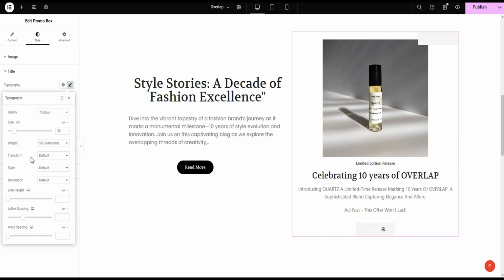Next is transform. Here we have multiple options like uppercase, in which all letters are capitalized, lowercase, opposite of uppercase, capitalized, in which only the first letter is capital. I'm selecting default. Now we have style. Here again we have multiple options like normal, italic, oblique. Italic and oblique are somewhat similar, but oblique is smoother. I'm going to select default. Next is the decoration, where we have underline, overline, line through. I'm choosing default.